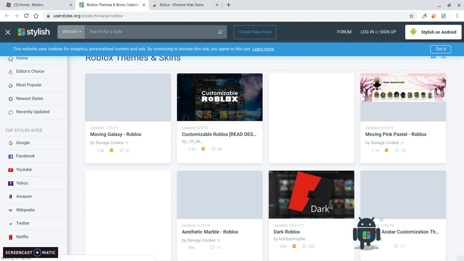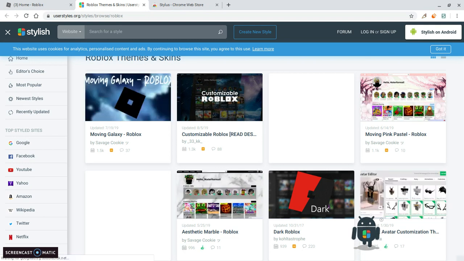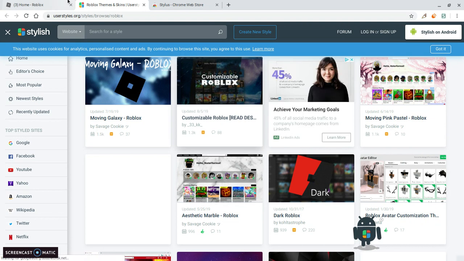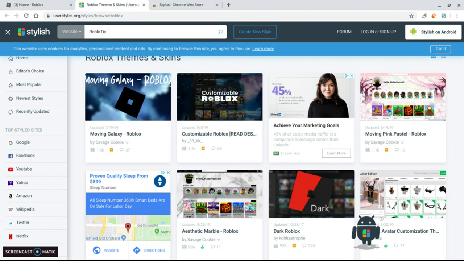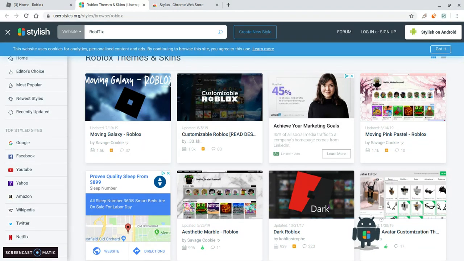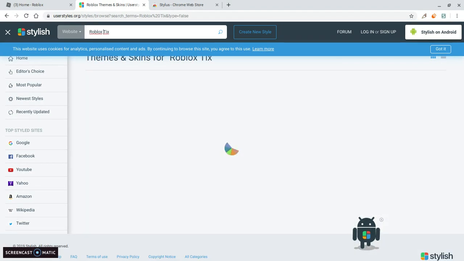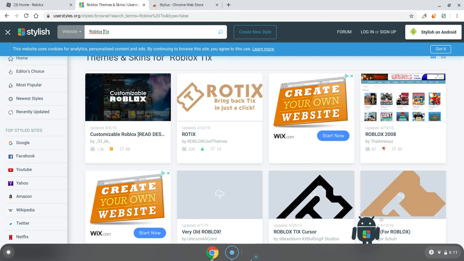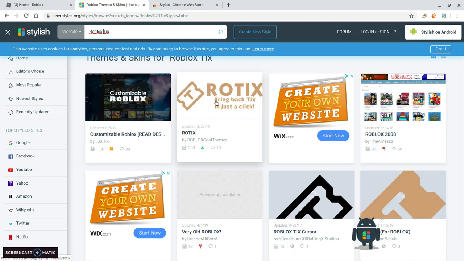And if you go to tix, if you search up Roblox tix, it should show up. Now it's called Rogue Tix. Rogue Tix is basically just adding the tix icon.